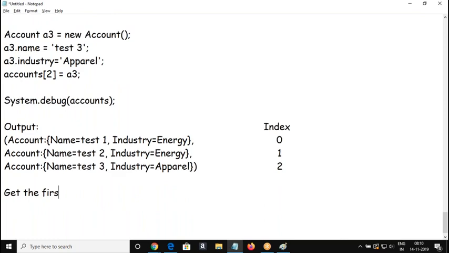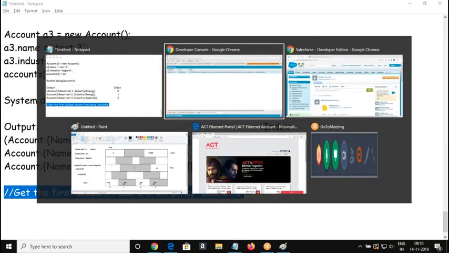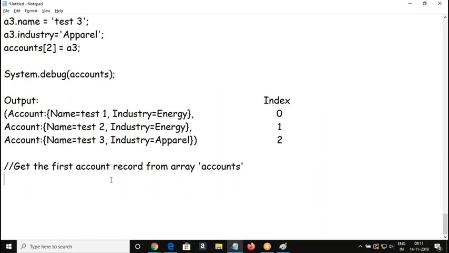Yes, sir, able to follow. Get the first account record or first element from the array, from array accounts. I need the first record from the array. Got me? I need a first account record from the array. Right, we'll go here only. See, the same format you are going to use. How to get the first record? This array name, open 0. That's it.